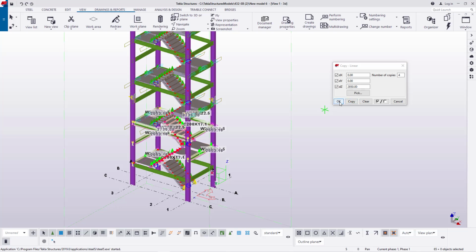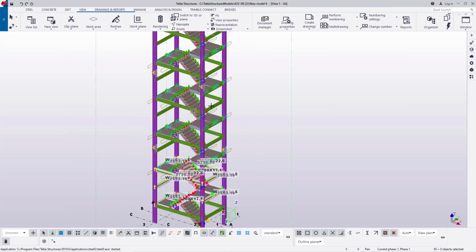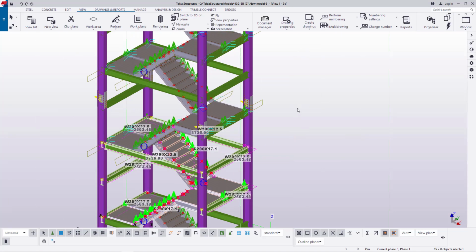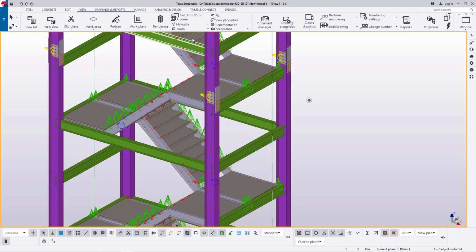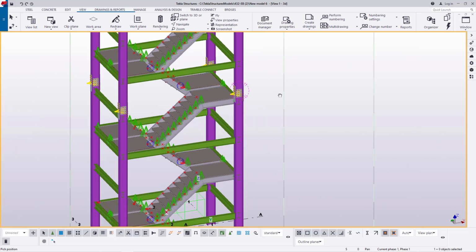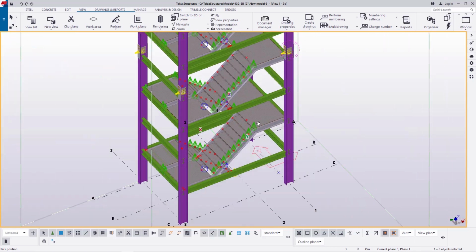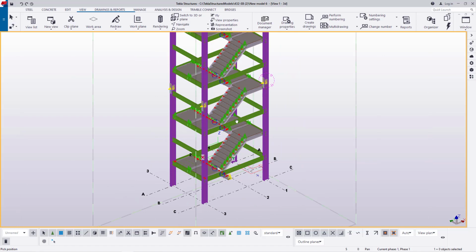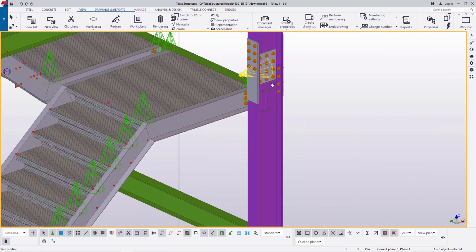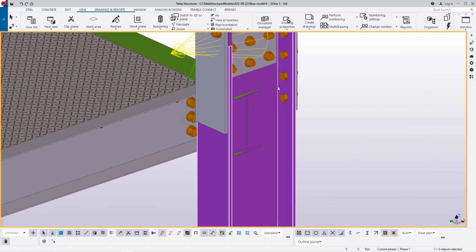Perfect. We'll go ahead and click OK, and we have our staircase in place, and this is how it looks. I'll redraw, and this is what we have. This is what we have in place, and this is how it looks. So what we're going to do here is now to put these end plate connections.